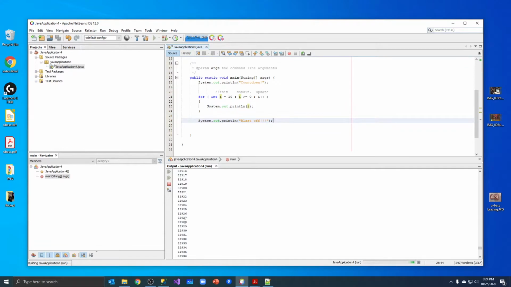Oh, look at i climbing. We're in the 100,000s now, and I'm stuck in an infinite loop. So I'm going to stop it right there. What happened? Well, we started i at 10, and we said keep counting as long as i is greater than or equal to 0. And I accidentally, on purpose, made i go up instead of down.